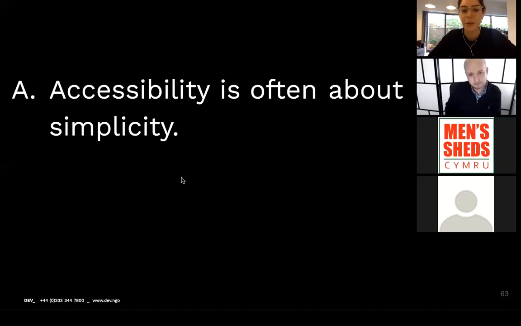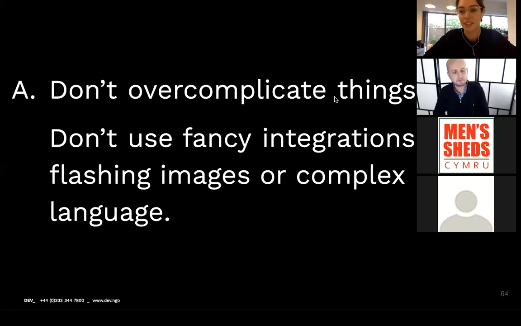Yeah, it's a really good point. And I've had numerous conversations with people where we've started to discuss accessibility and then realize they're much further along that journey than they think. And really, just going back to the same point, don't overcomplicate things if in doubt, and don't use fancy integrations or flashing images or complicated language. Just think about what is your core message, what you're trying to do, what do your users need to know how to do.